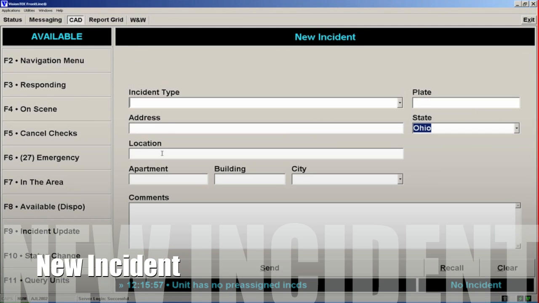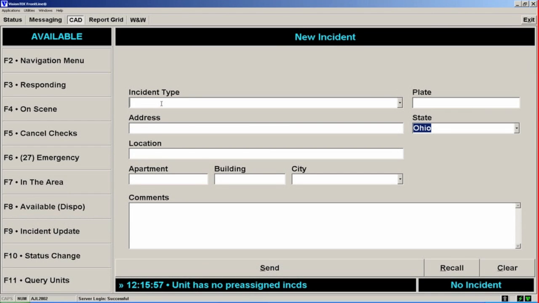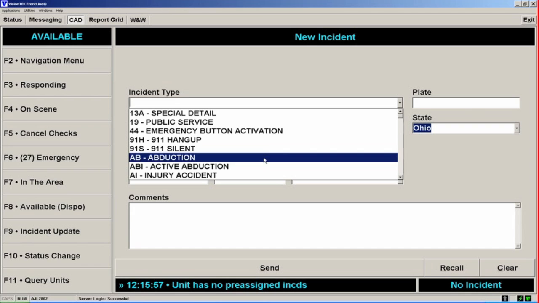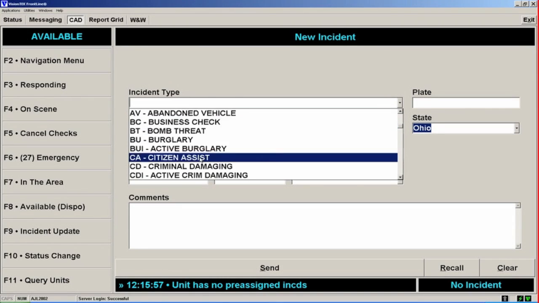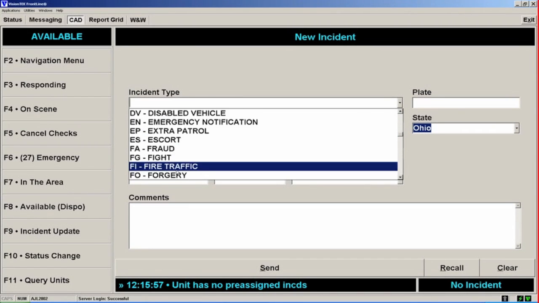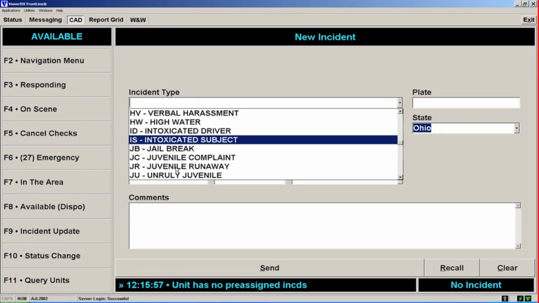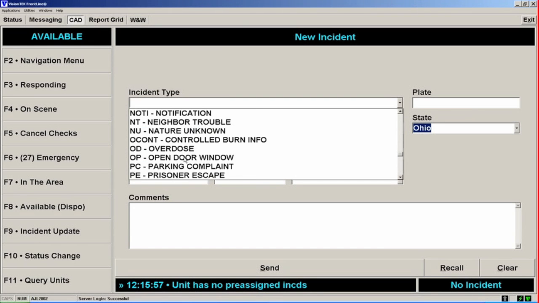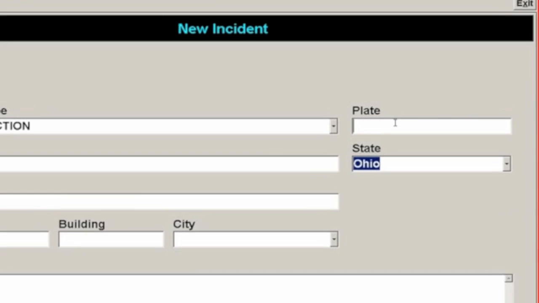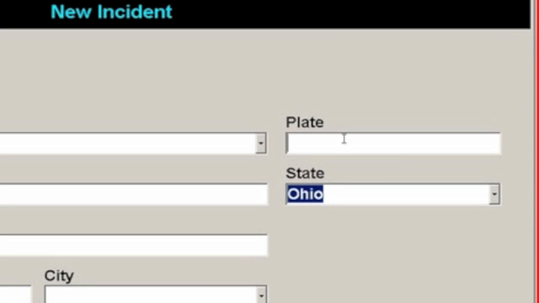Moving on to the new incident form, this allows you to create your own field-initiated call should you encounter an incident outside of dispatch assigning you one. Within this form, you will select the incident type either from the drop-down list or by typing ahead, then tabbing once you find the correct incident type. If the incident involves a vehicle, capture the license plate in the plate field. The state field defaults to Ohio, but this can be changed if the plate is an out-of-state plate. If you have wants and warrants running, the plate will automatically be queried.